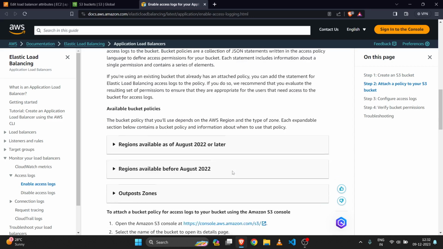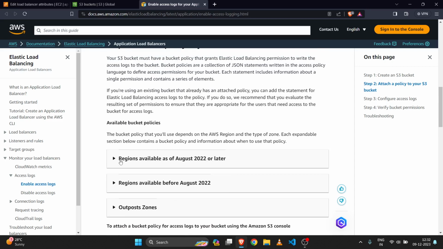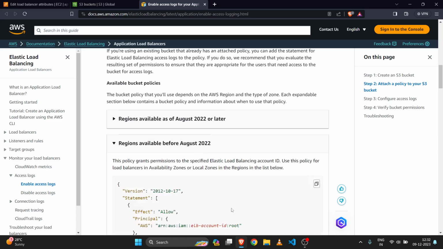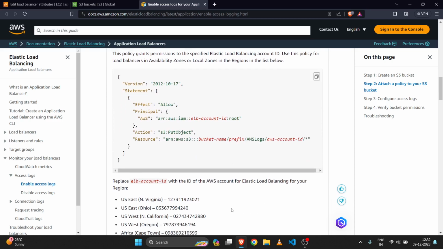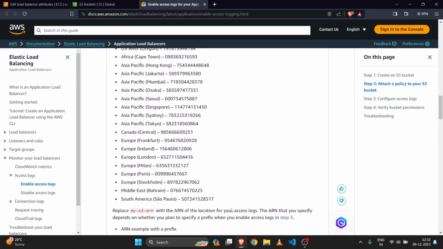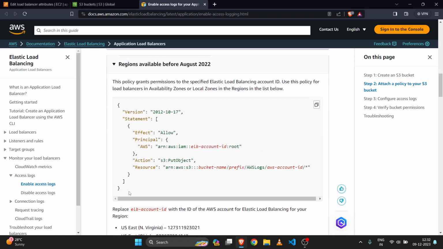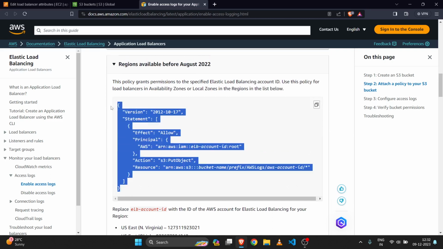Here we have three options: regions available as of August 2022, meaning regions launched by AWS in or after August 2022, or the regions available before August 2022. The Mumbai region was available before August 2022. North Virginia is also available before. Here you will get the list of regions that are available before August 2022. So copy this policy.